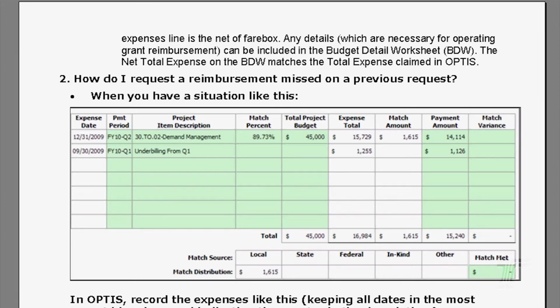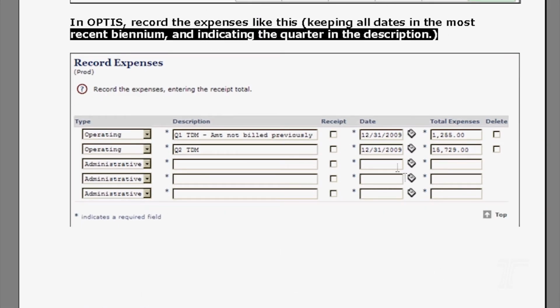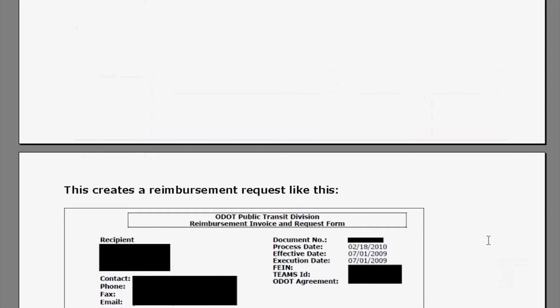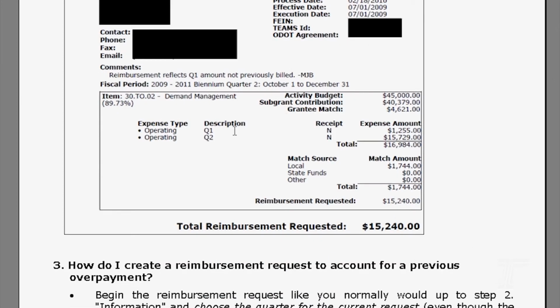Well, in OPTIS, it's sort of similar. We would ask you to do the same thing with the exception of the dates. You can't have dates from two different quarters when you're recording the expense. So you'd put quarter two, which is the current period, and then you'd put quarter one, amount not billed previously, or something like that. And usually when that happens, you've had a conversation with the program manager and they've said, we'll make up for it on the next one. So then your reimbursement request would just look like this. Pretty basic, and it would just have the amounts and everything.